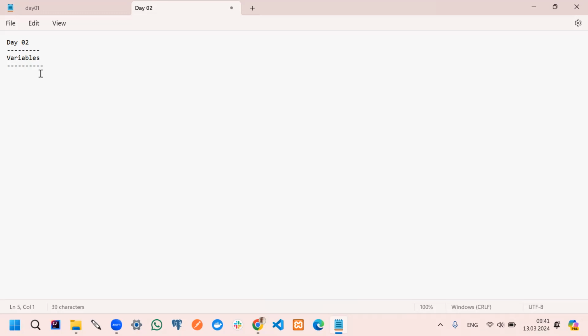What is a variable? First of all, a variable is a concept. A variable is a container which can hold some data. We can change the value of a variable every time, so that is the reason we call them variables. Variable means the value always varies, which means it can always change.